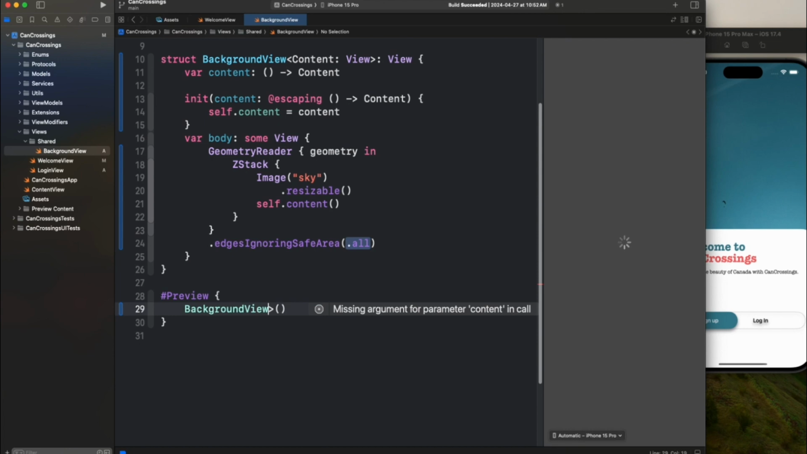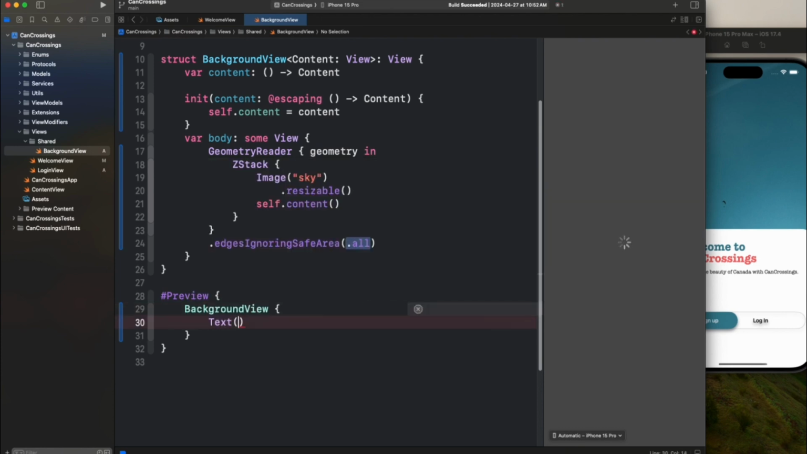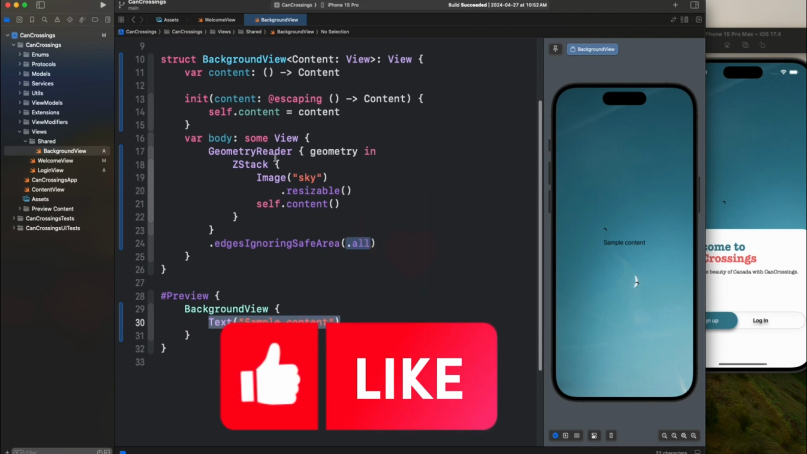So here for our content we can simply put a text. For our background view, we simply want to provide this text, okay. So we can say Text, and for the text we can simply say "Sample content". Okay, perfect. And now normally we are supposed to see something. As you can see, we have a background, and here we have this text on top of our background. And of course we can change the text to anything we want, and that's exactly what we are going to do.